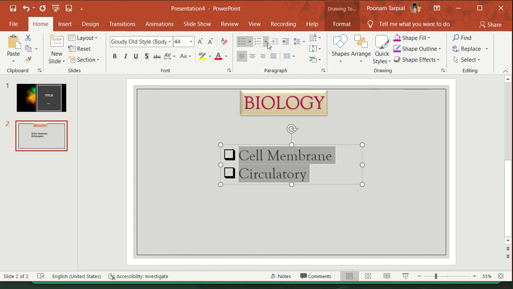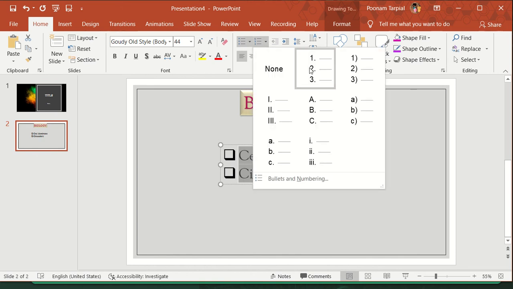But in case you want to give a number format, right next to the bullet there is a number format which is given. So you can give it in the ABC format, or the 1 2 3 format, or the Roman numeral format, whichever you people need.